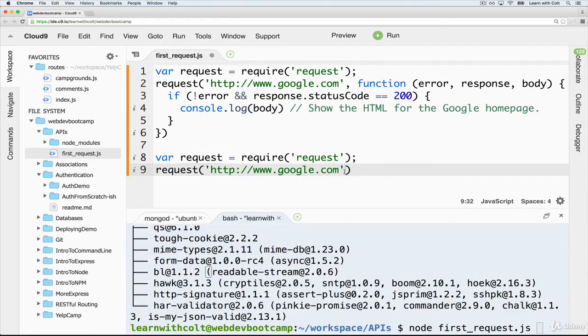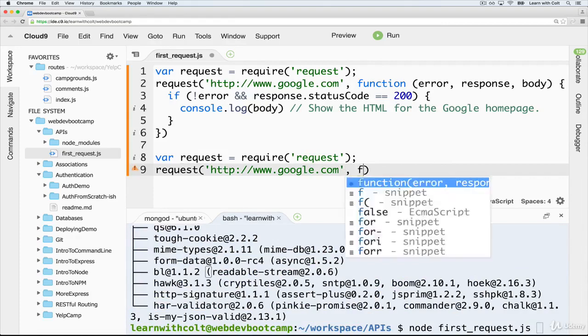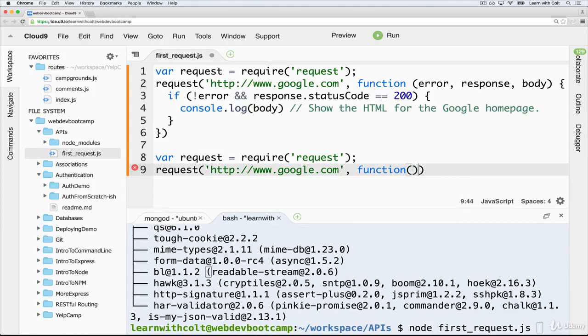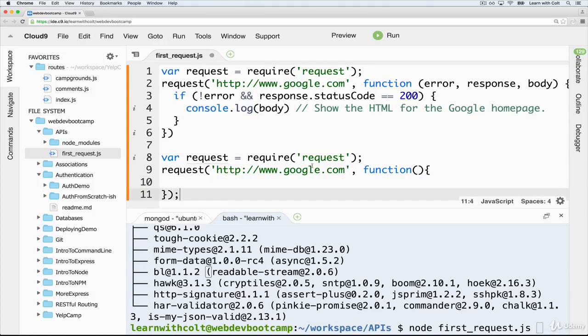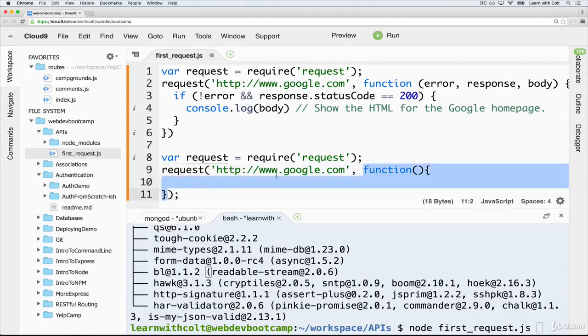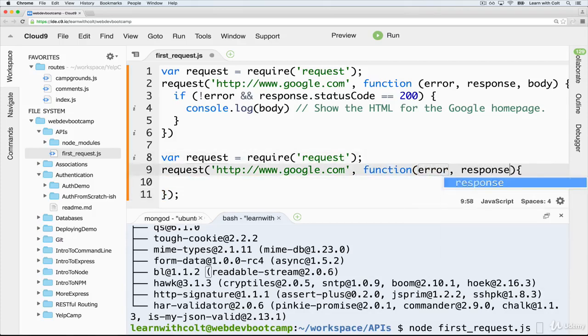So that's the first part. That will make the request. But to do anything with the information that comes back, we need a callback. And as I explained, that's because it's not instantaneous. It takes time. This request has to go all the way to a server somewhere, potentially thousands of miles away, then come all the way back to us, and then our computer has to understand it and make sense of it. So there are three things that we pass in: error, response, and body.